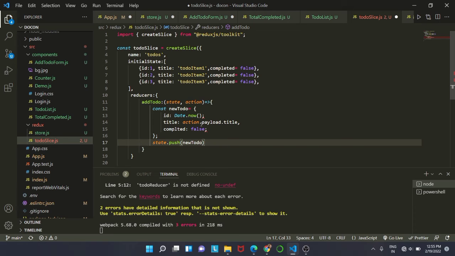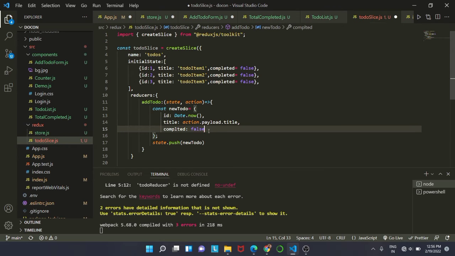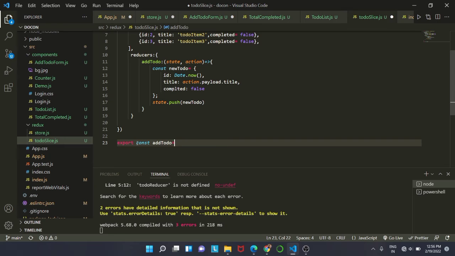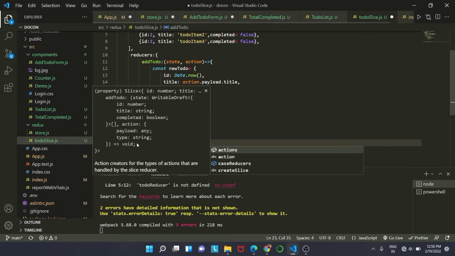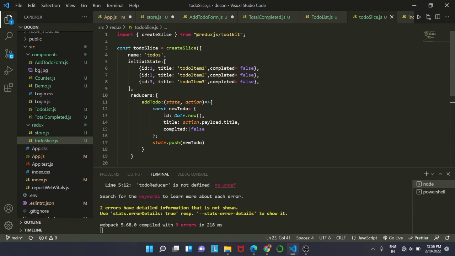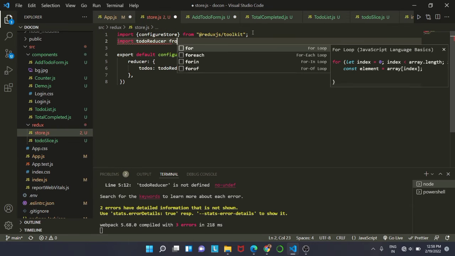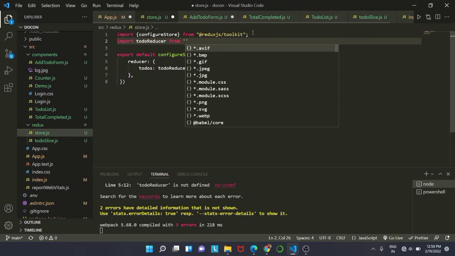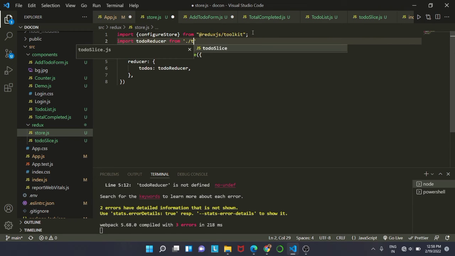Lastly, we will add state.push, and we will push the new todo into the state, and then we will export our action todo. So we will write export const, and then we will add all our reducers inside it, and we will assign it to todoSlice.actions. Lastly, we will also export our reducer. Inside our store.js, we are going to import our todo reducers from the todoSlice.js.